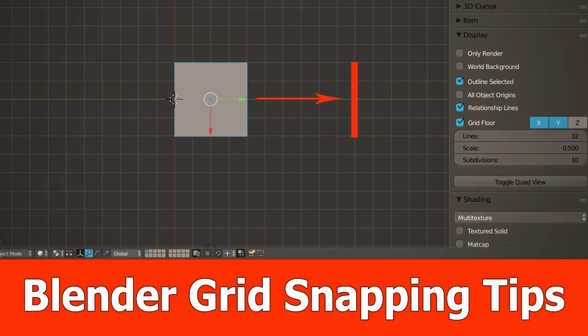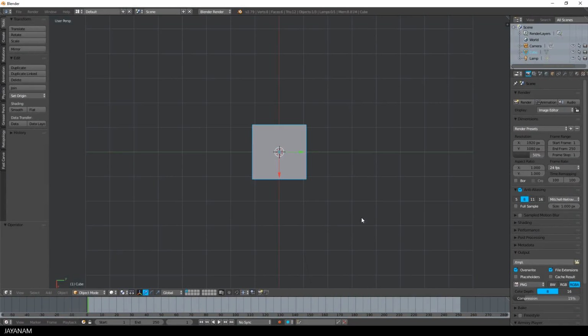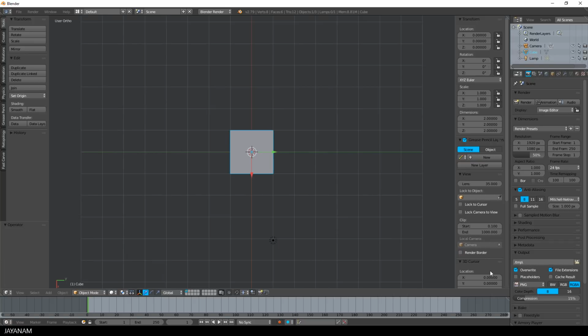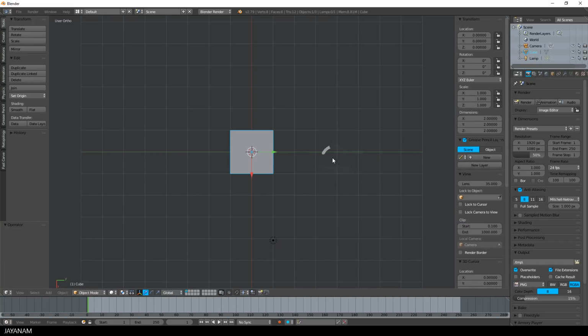Hey guys, here's a new Blender tips video about using the feature snapping to the grid. This is Blender 2.79 and I start here with the default cube and change to top auto. And I have the snapping setting set to increment, which means snapping the pivot point of the object with the increments of the grid's current scale.